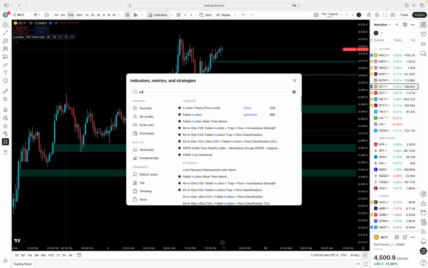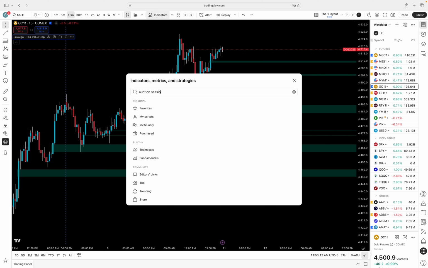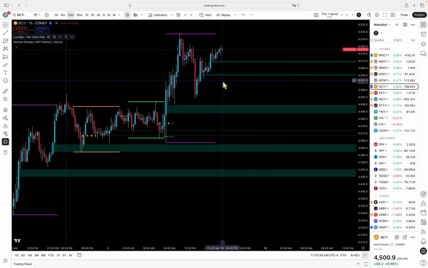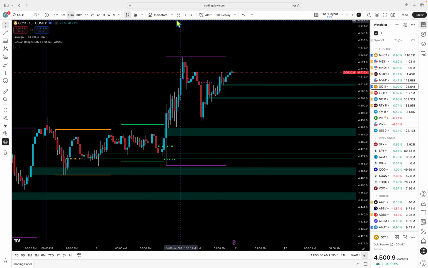Next, we're going to type in our auction session ranges. As soon as you type it in, you'll see auction session ranges by me, Sam B817. So just click that and add that onto your chart. That's going to automatically add everything for your session ranges, your Asian session, your London session, and also your New York session. Okay. After that, we're going to continue adding on our other indicators.